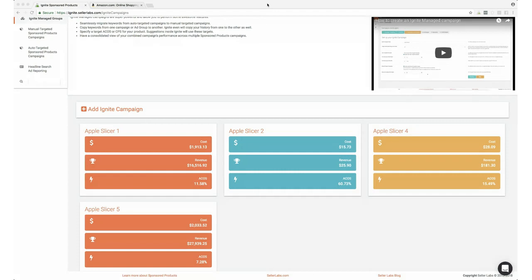Towards the end, I'm going to touch on another tool that we offer called Scope. Scope is something that I use pretty much on a daily basis. It's a Chrome extension plugin that allows you to see what keywords are driving traffic to products on Amazon. Ignite and Scope really go hand in hand. They help you find those successful keywords that you can then add to your sponsored product campaigns.